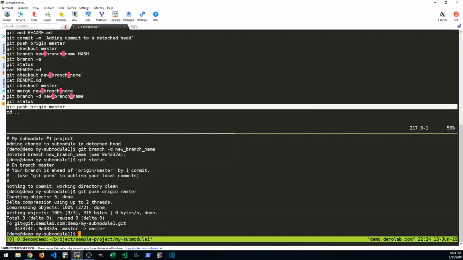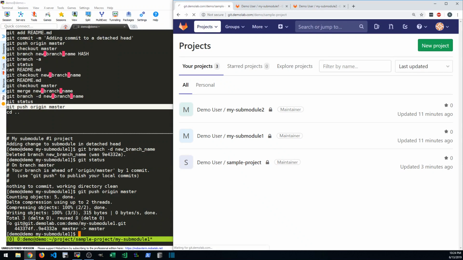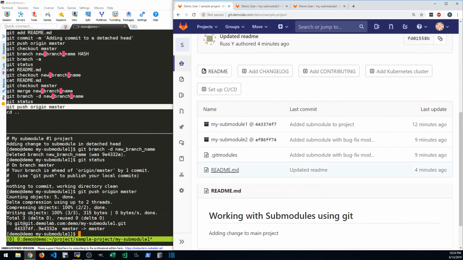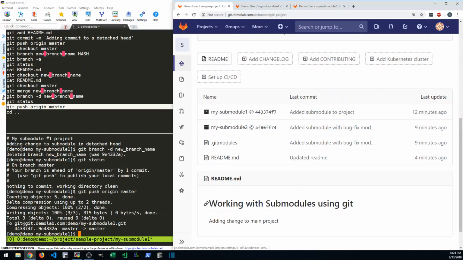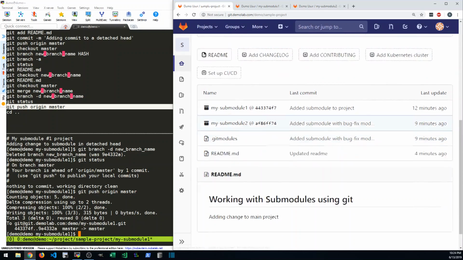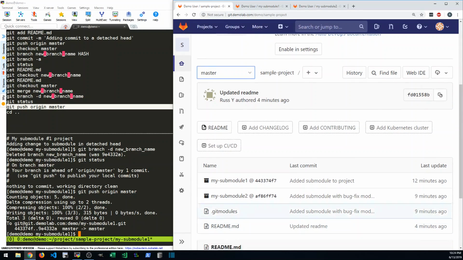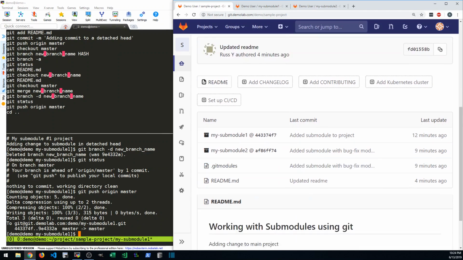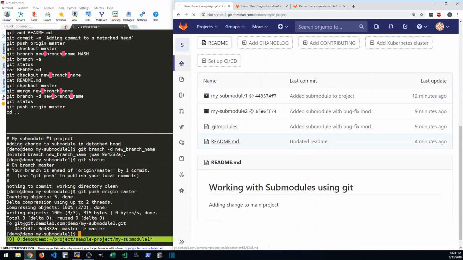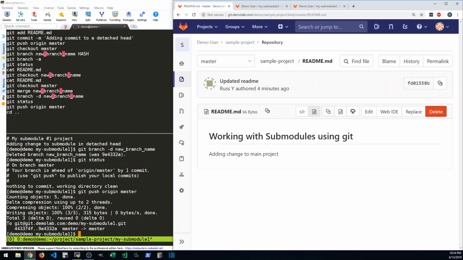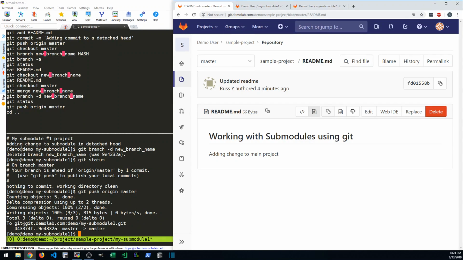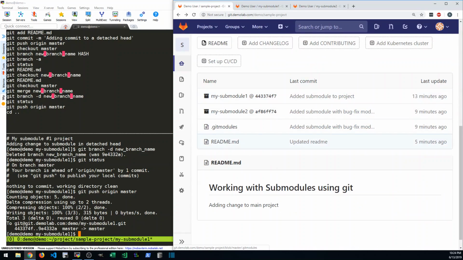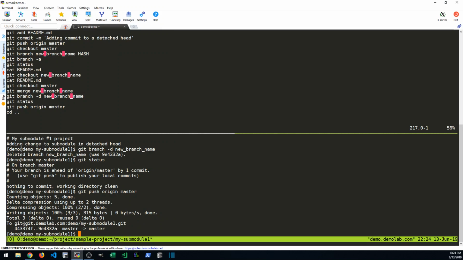So we now have our change, and if we take a look at our main project here, we can see that the README file does have the change. We'll just go ahead and refresh this here. Okay, it's saying that we don't have the change.